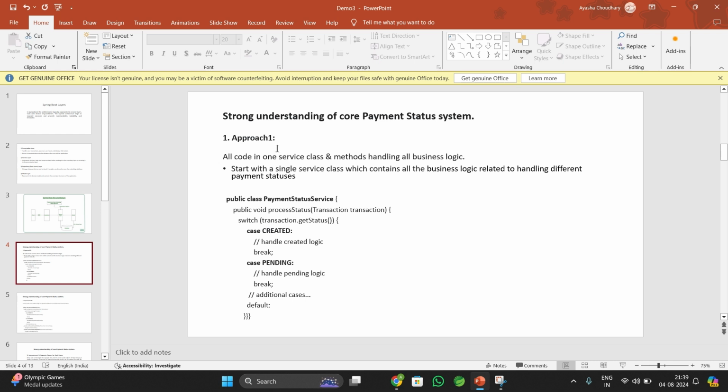Approach one, start with a single service class which contains all the business logic related to handling different payment statuses. It means that we can code the whole status logic in just one class, handling all the cases and writing the coding logic here, everything in one single place.